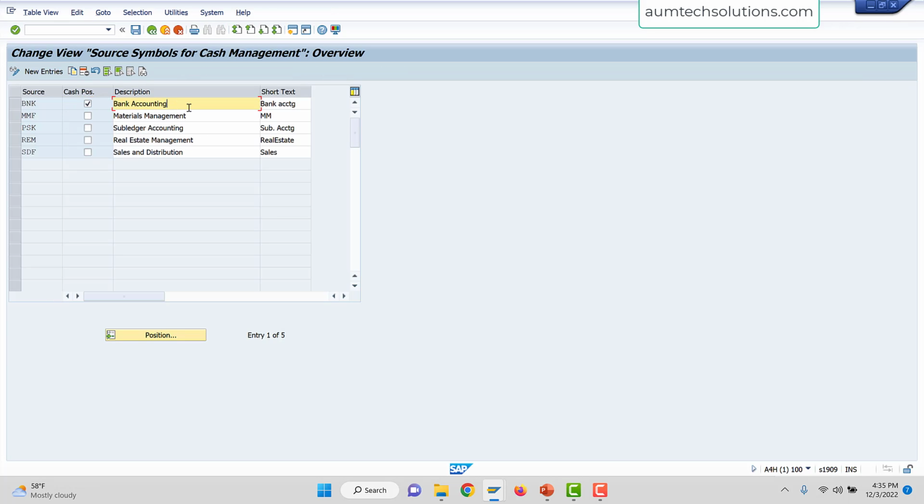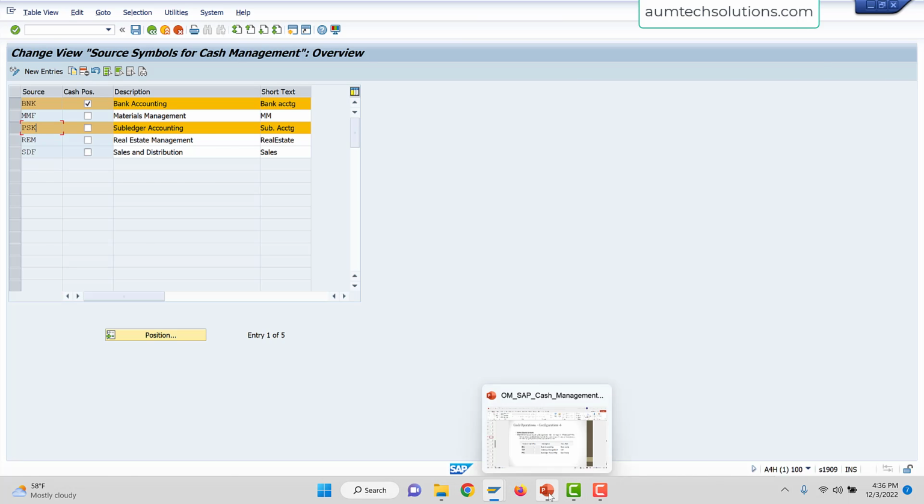So source symbols basically identify the nature of transactions that are flowing into the cash management. We are going to use the SAP predefined source symbols, mainly the BNK, which is the bank accounting, which is any payment posted to the bank account will have this source symbol, and PSK, this is a subledger accounting, that is invoices posted to the vendor and customers. In case there is a requirement to create your own source symbol, it can be created here. So we are going to use BNK and PSK, SAP predefined source symbols. Let's go to the next step.